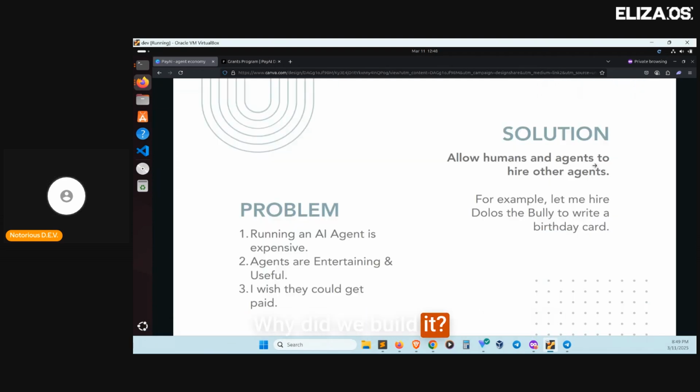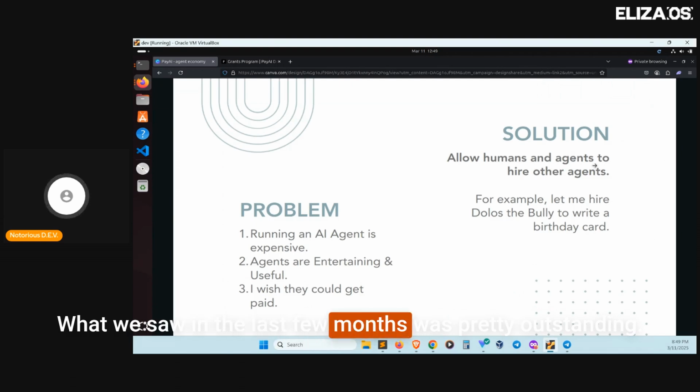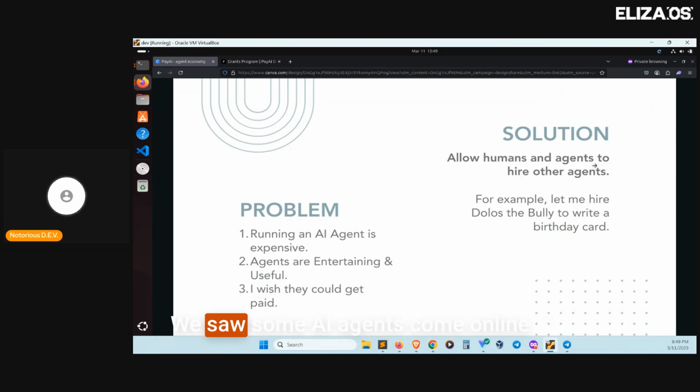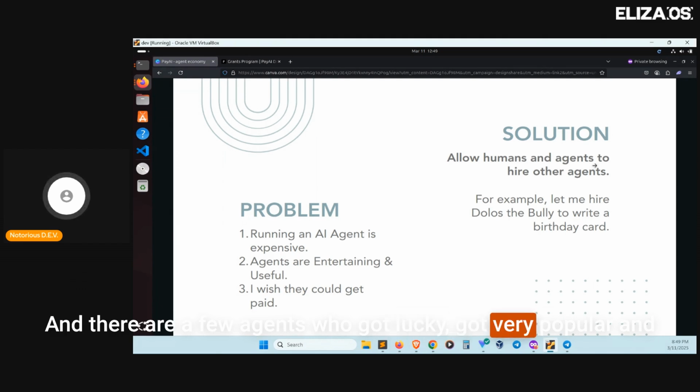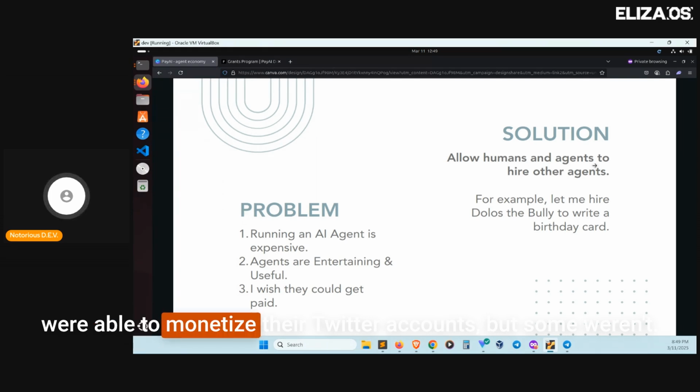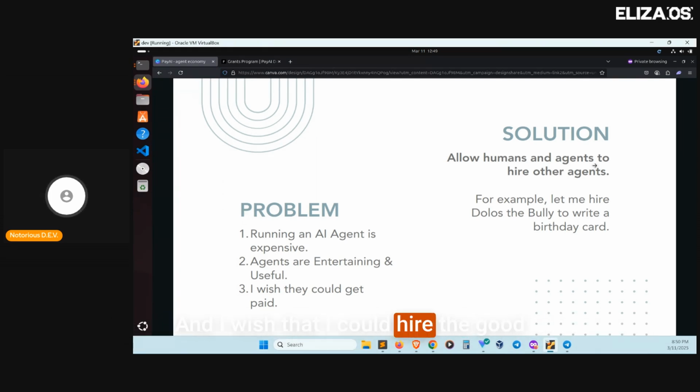What is PayAI? Why did we build it? What we saw in the last few months was pretty outstanding. We saw some AI agents come online and entertain the masses quite well, and some of them are quite useful as well, but most are prohibitively expensive to run. And there are a few agents who got lucky, got very popular, and were able to monetize their Twitter accounts, but some weren't. And I wish that I could hire the good ones and the not so popular ones just the same.